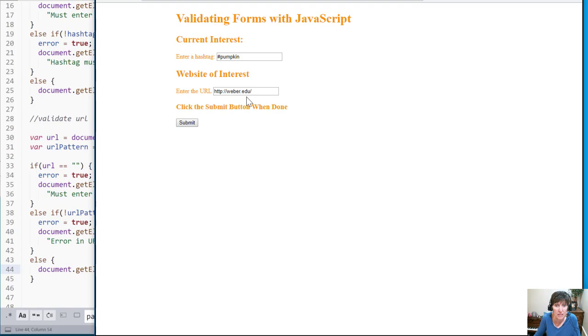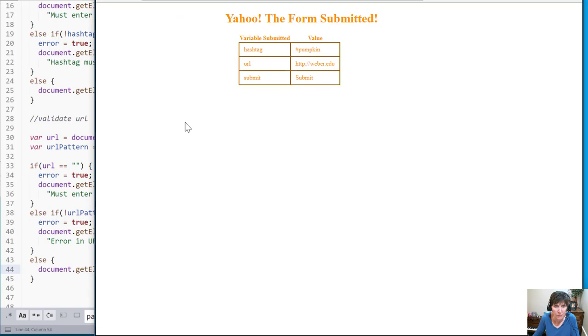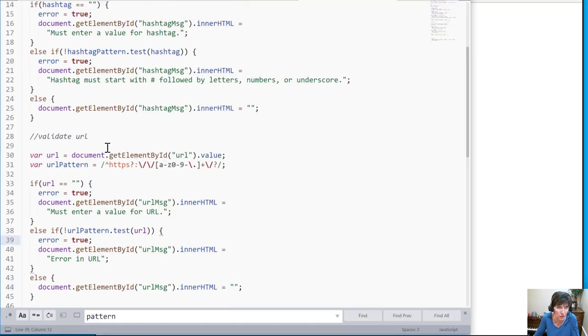Now let's see if we add something incorrect. So let's go ahead and put something before it, or not do HTTP, let's just do HTTP, and we click submit. It said there's an error in the URL. So here we are validating user input, right?